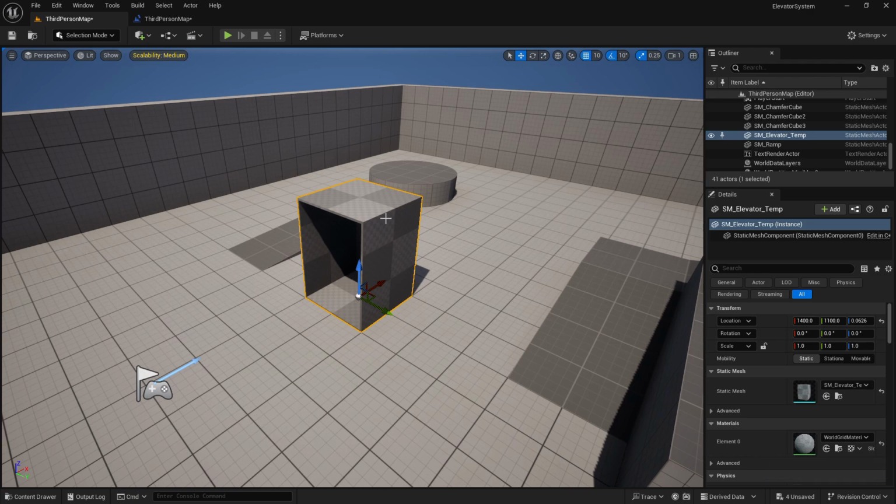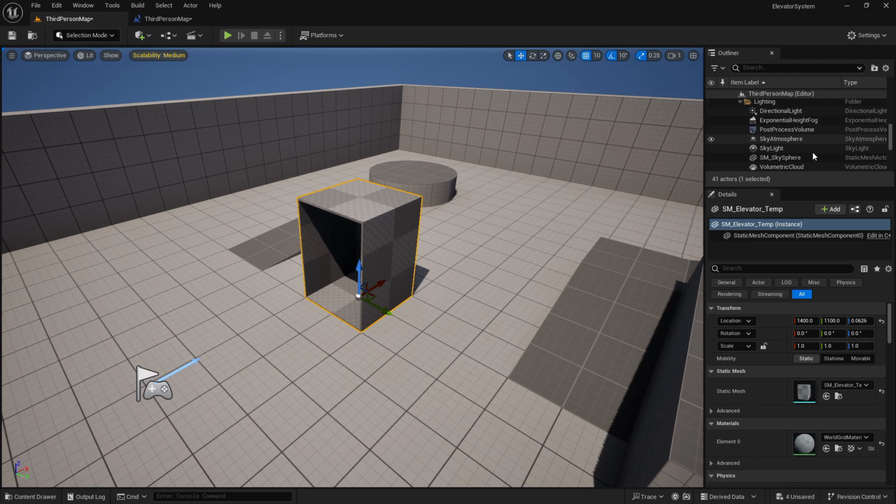So an actor is any object that can be placed in the world, or we can also spawn these actors using blueprints as well, right? So an actor is any object that can be placed in the level. Every item you see in this outliner, or every object you see in this 3D viewport, are actors, right? So every actor has this transform property.